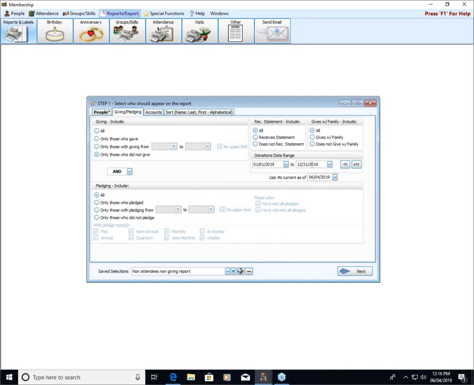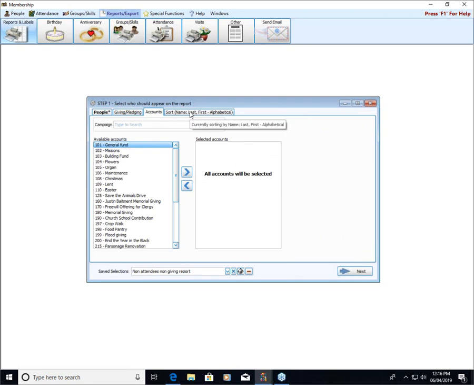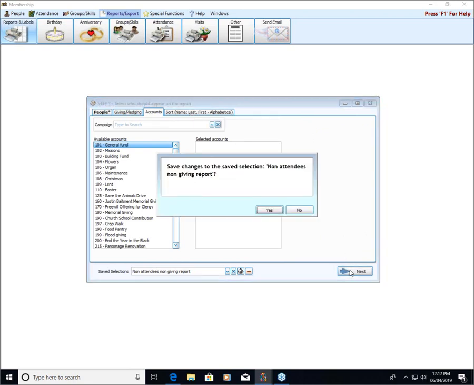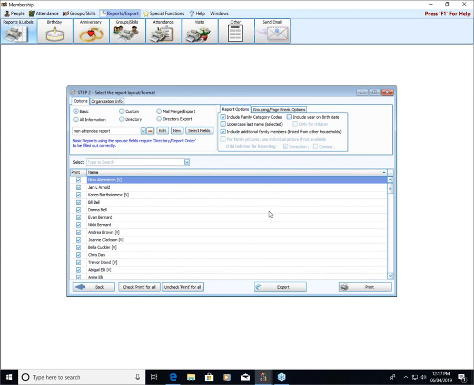So again, it reset the default date range back, and it did save my only those who did not give. But now I need to come in here and change my giving date range from April 1st to June 30th, okay? And when I now have that non-attendee giving report, again, I would choose my accounts and my sort option, but now when I click next, it pops up and asks me the question, do I want to save the changes to my save selections for my non-attendees? Okay? That's entirely up to you. In any case, it's still going to remember the original criteria, but I'm going to click yes. So now it's going to go in and update that with my new criteria. Okay?